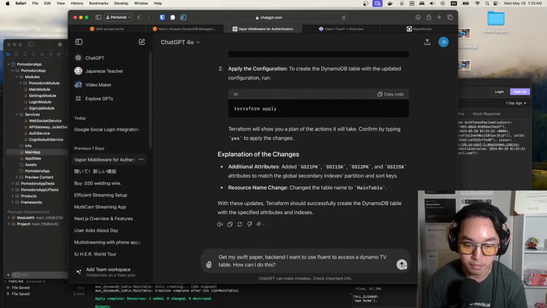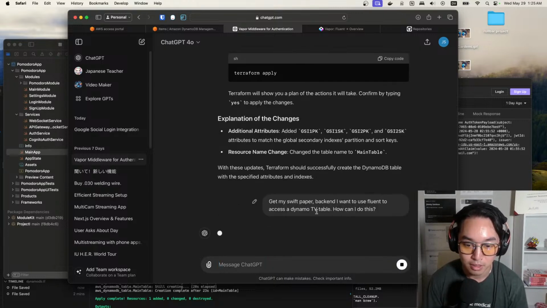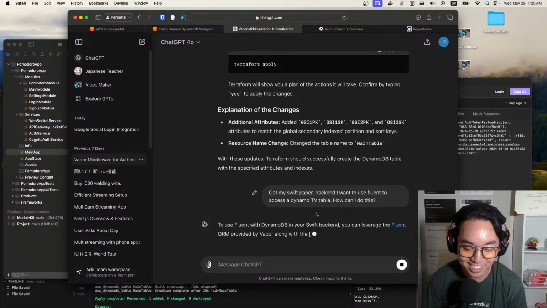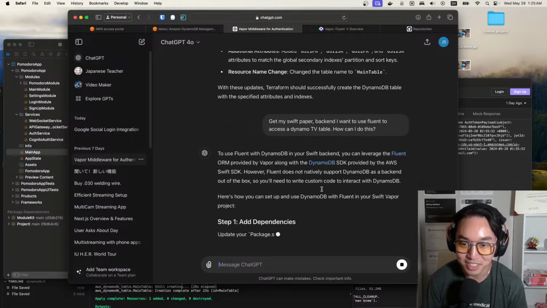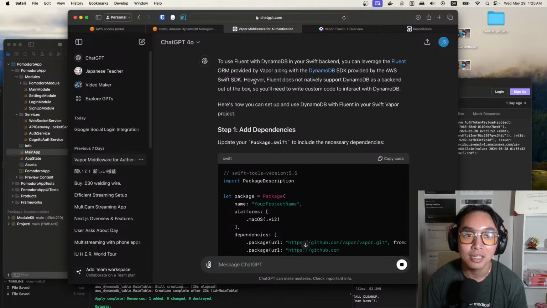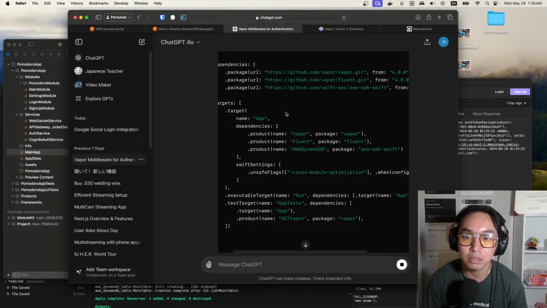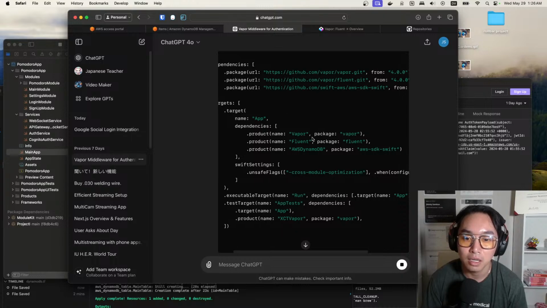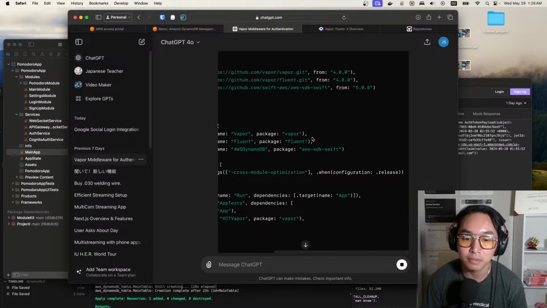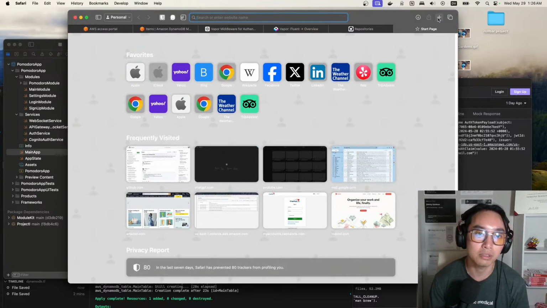Okay. I should probably read every time I do that, but that's fine. To use Fluent with DynamoDB, you can leverage the Fluent ORM along with the Dynamo. However, Fluent does not natively support DynamoDB as a backend out of the box. You'll need to write custom code to interact. Well, that's going to be annoying. Maybe I can write my own driver. I think someone else already wrote a driver.